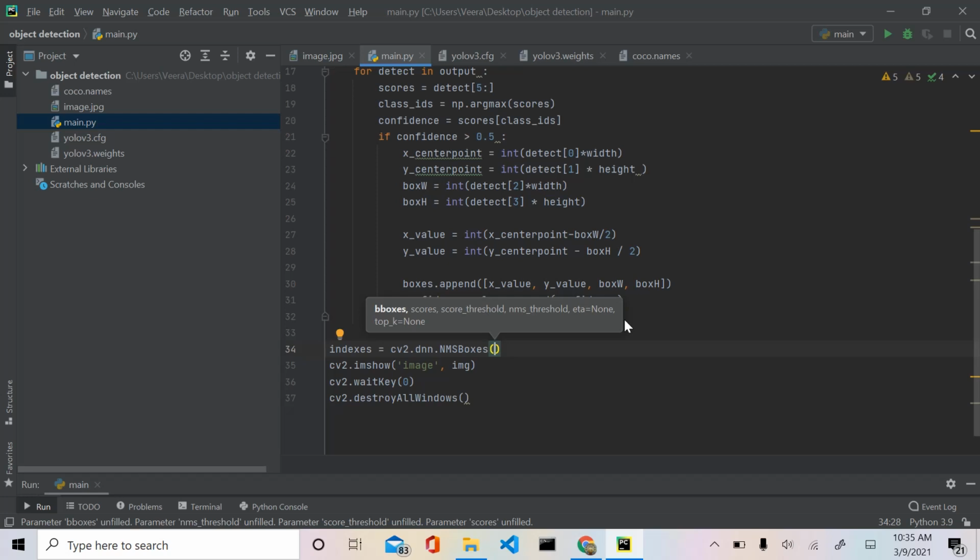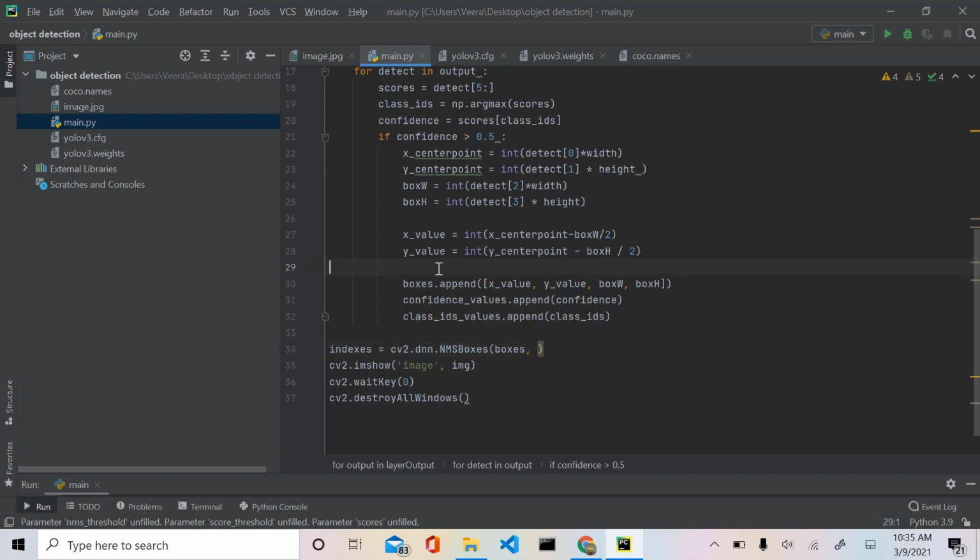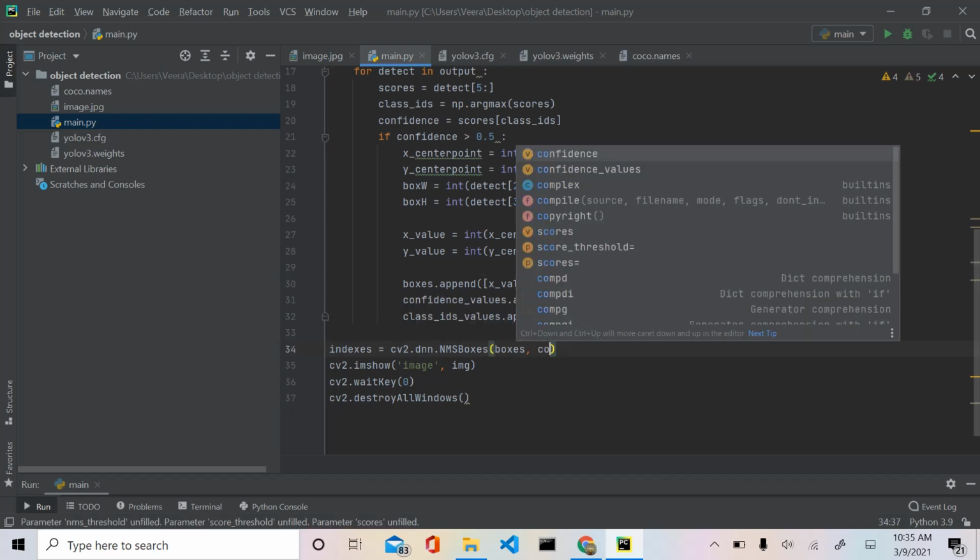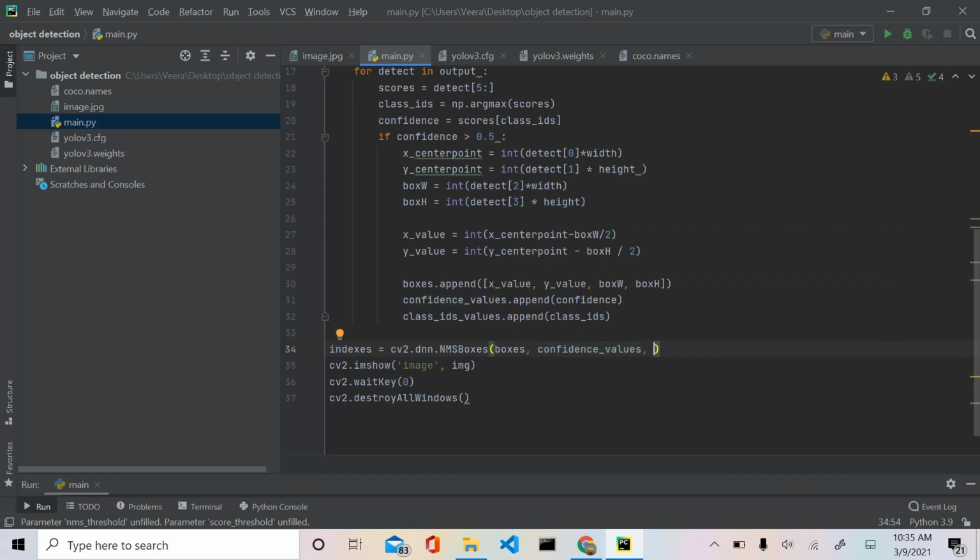And now what we're going to do is first we're going to type in our boxes. All of our boxes values are in the boxes, so we're going to say boxes. And then our scores, which is basically our confidence value, which again is in the confidence values array, so we're going to say confidence values. And then basically we have our minimum threshold, which is 0.5. And then finally we're going to enter 0.4.